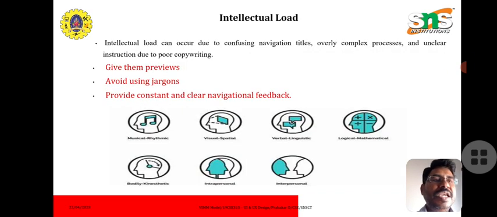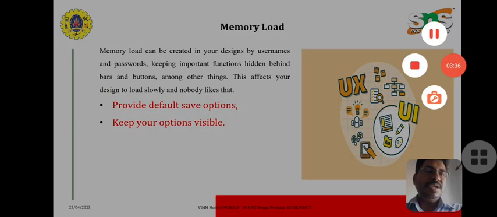Next we go for the intellectual load. Intellectual load can occur due to confusing navigation titles, overly complex processes, and unclear instructions due to poor copywriting. So give them previews, avoid using jargon, and provide constant and clear navigational feedback. We should also ensure the empathy part of the customer: what the customers are expecting and what the requirement is. These things we should consider.